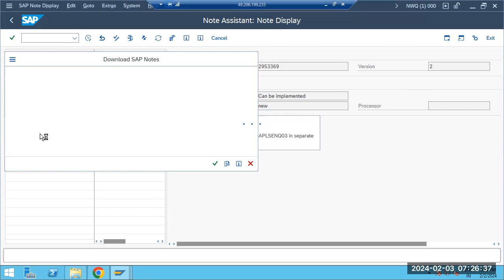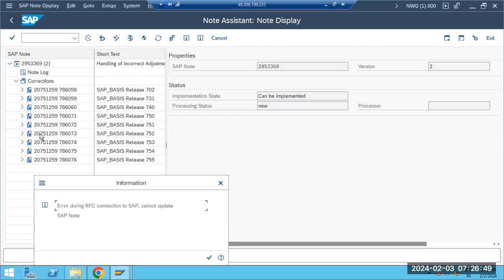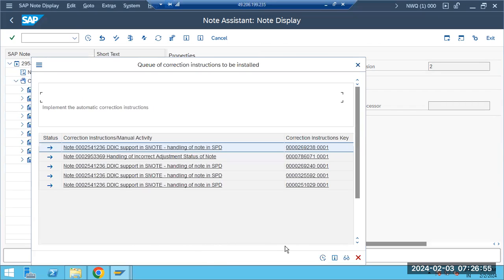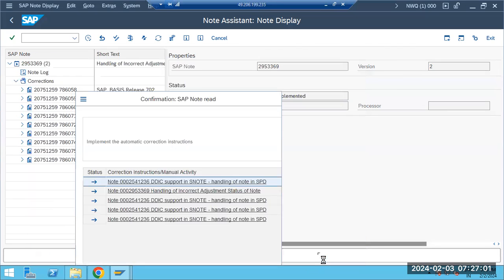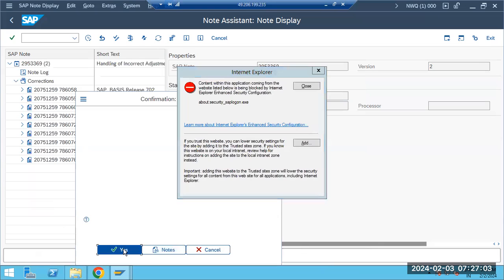Some notes are just information, where the resolution steps will be given. That's why those notes are called informative notes. Some notes we have to install in our system to fix the issues here. As part of this note, these are the corrections that are happening. Just click on the OK button, right? Just click on Yes.